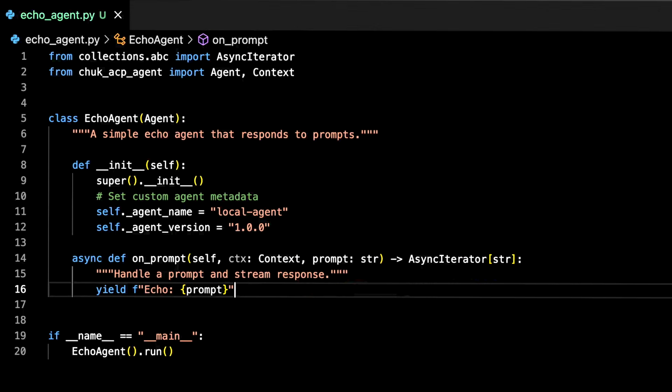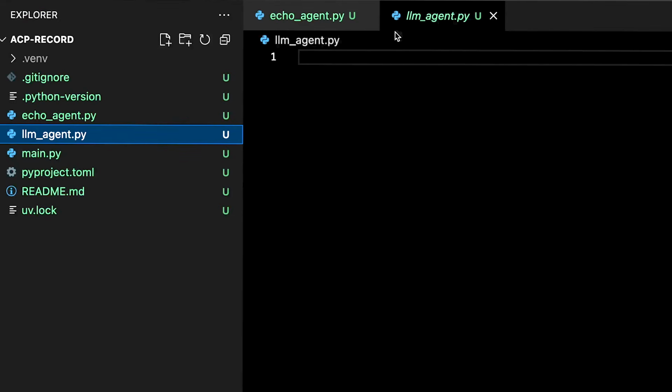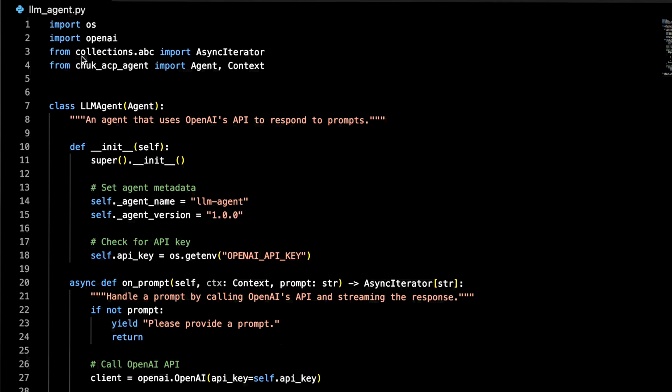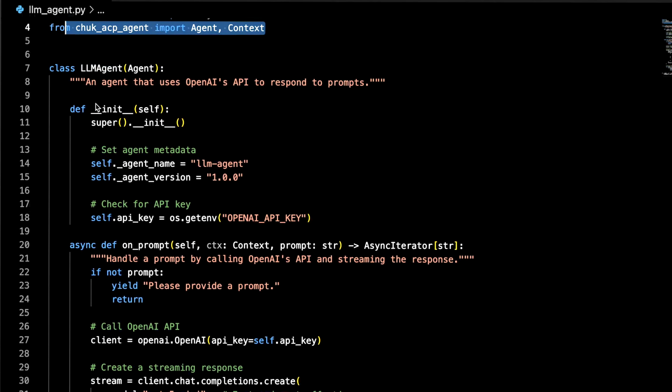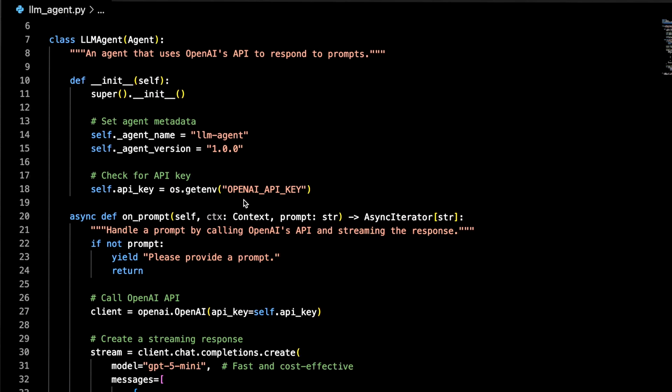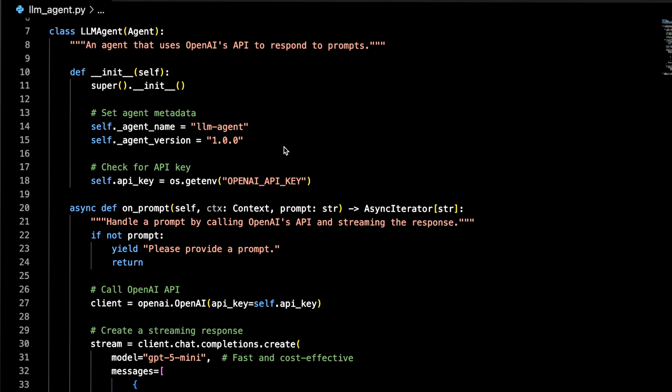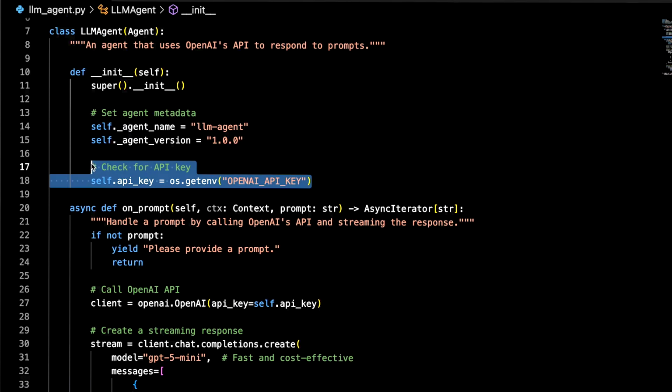And now I'm going to create a new agent called LLM agent.py. So that is now created. I'm going to go into VS Code. We're going to open up LLM agent. So if we just look at this very quickly, you can see I'm importing OpenAI. Again, this is very similar to what we had before. I'm importing my Chuck ACP agent. There's my LLM agent. Again, I've given the name LLM agent in this case, so it's exactly the same as the Echo version. I'm going to just set my API key to whatever comes from the environment.